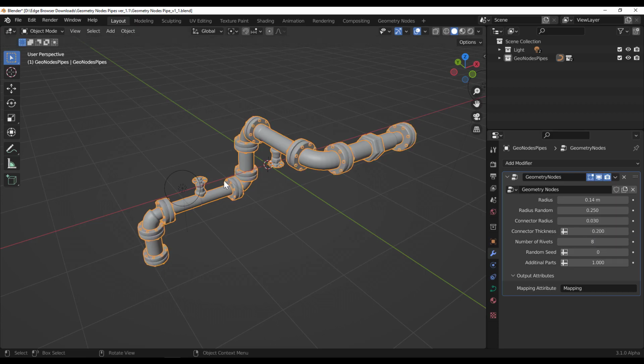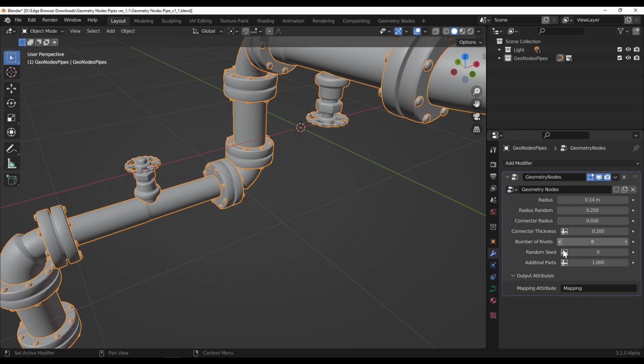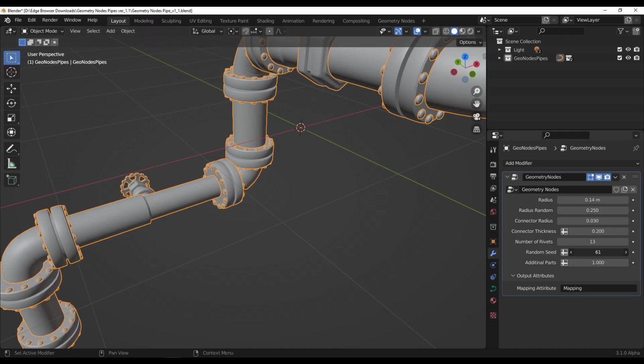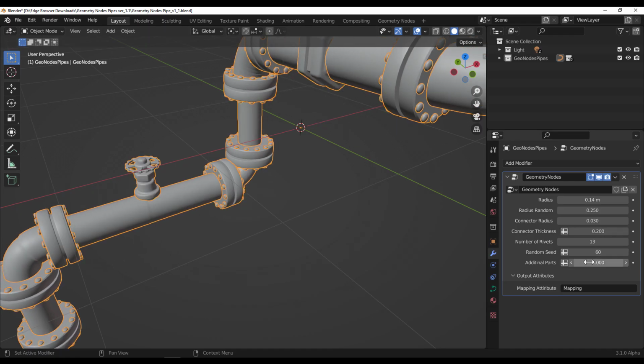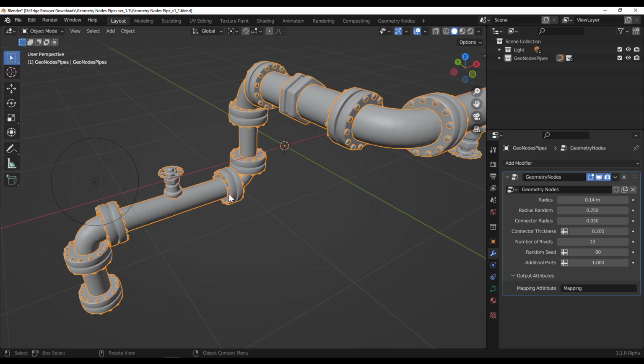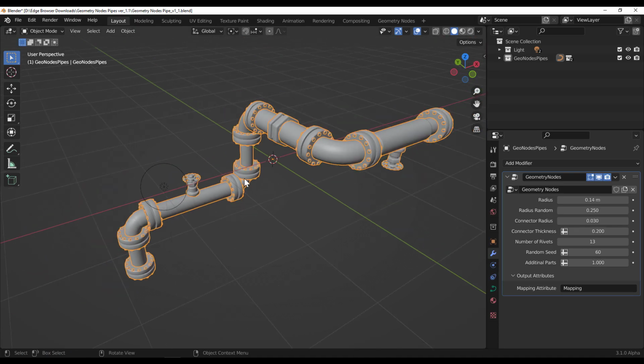You can play with the number of rivets, which are these tiny buttons here. So you can play with the number of rivets that you have. If you'd like to have some randomization of this as the seed, you can also have those randomizations, and you can also have some additional parts taken out or placed in. So this is pretty nice.